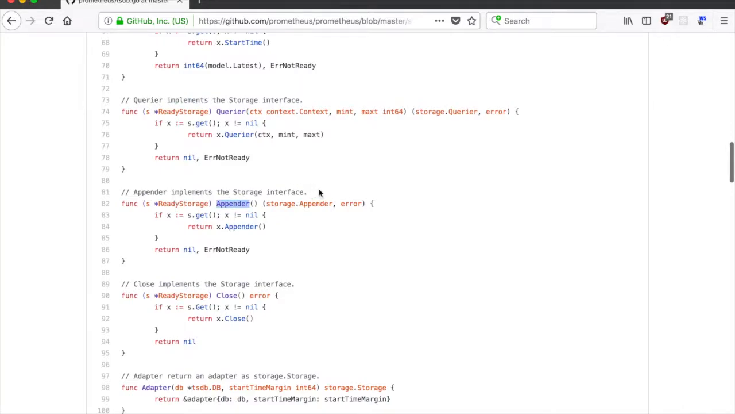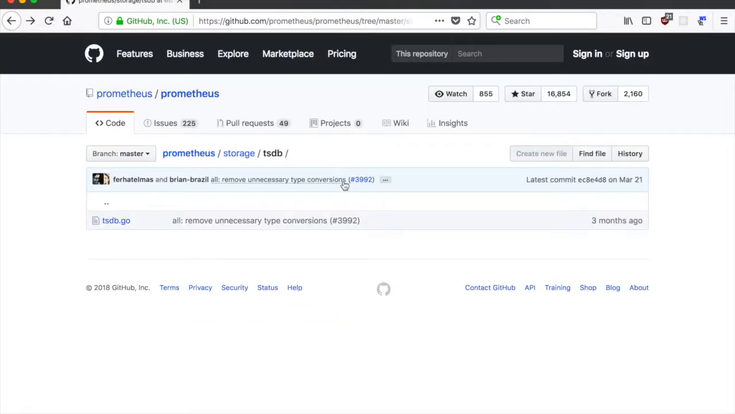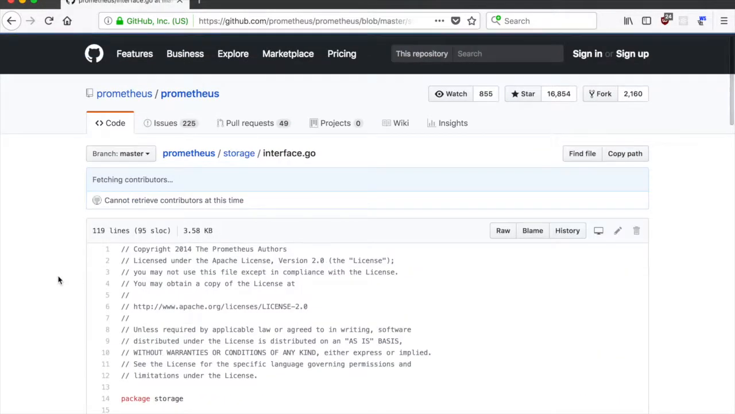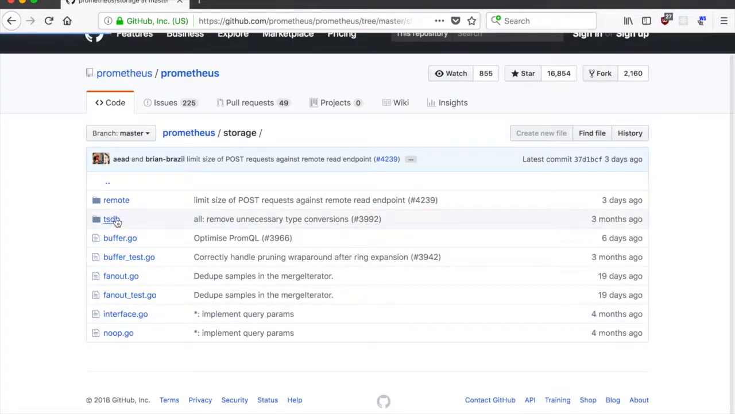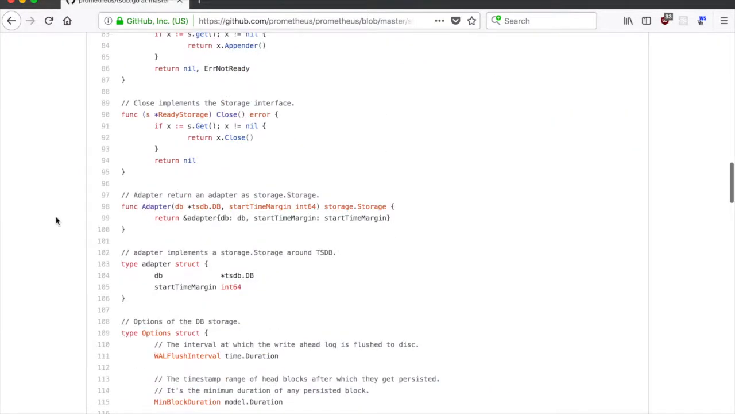So we have an appender, implements the storage interface, Querier, close, also part of the interface. So let's take a step back, go back to storage, interface. Just want to look at the interface again, see what methods are on it. Yes, we have queryable, start time. Interesting. Yeah, the oldest timestamp in the storage. And appender returns a new appender against the storage. Okay. And then close, this cleans everything up. So we're just looking at implementations of this that are part of the tsdb.go.